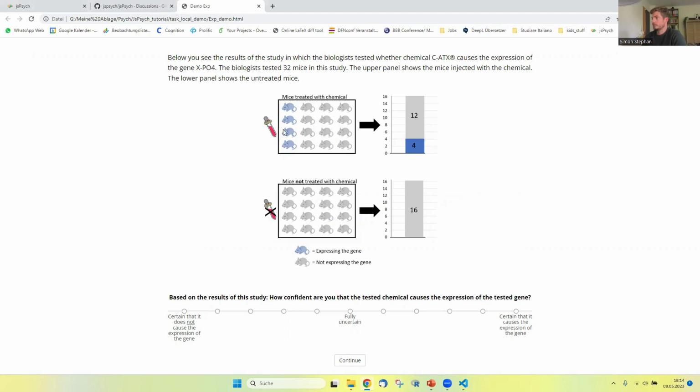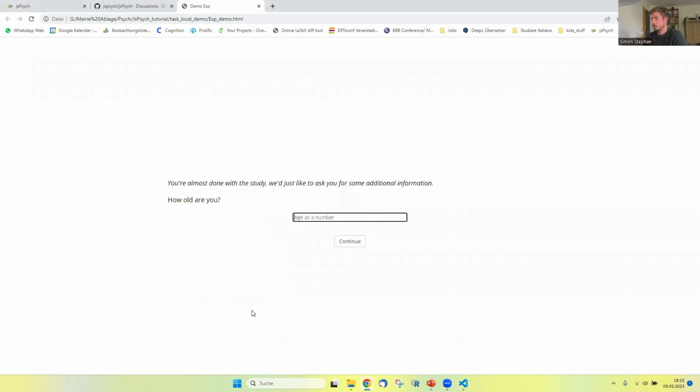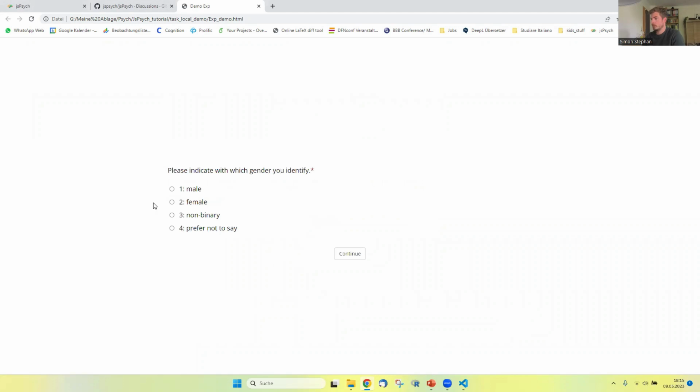which looks like this. And we are again supposed to inspect these observations or the experimental results here, and then we ask the same question based on the results of the study: how confident are you that the tested chemical causes the expression of the gene? And again, we can provide a rating on a rating scale, continue, and then we are done with the main part of the experiment. Then we assess some demographic information like how old a participant is, and then maybe a gender question.